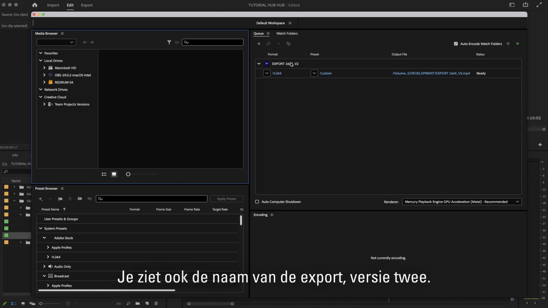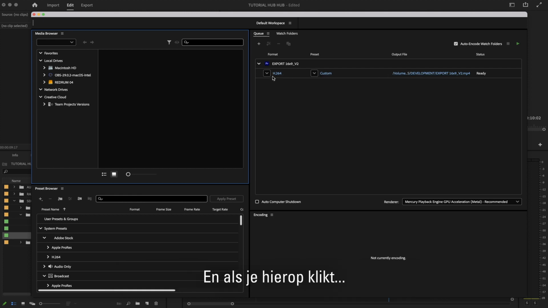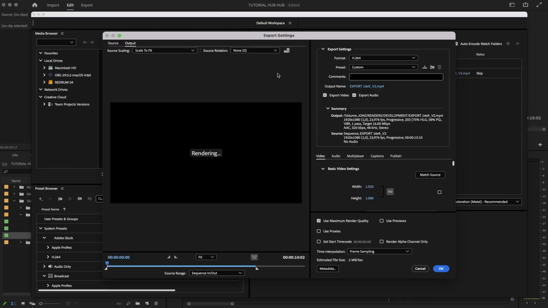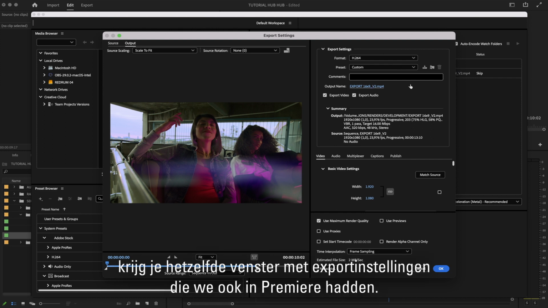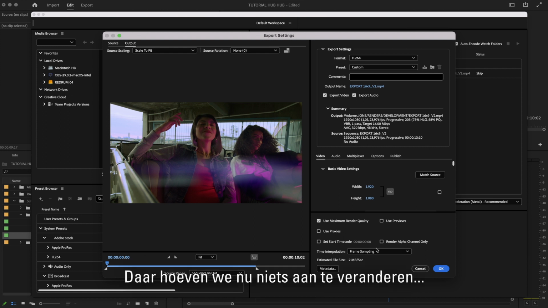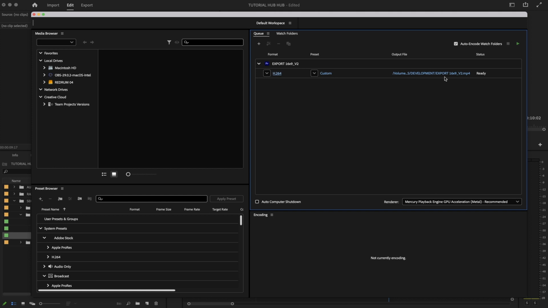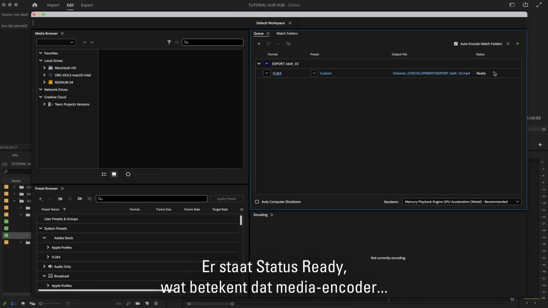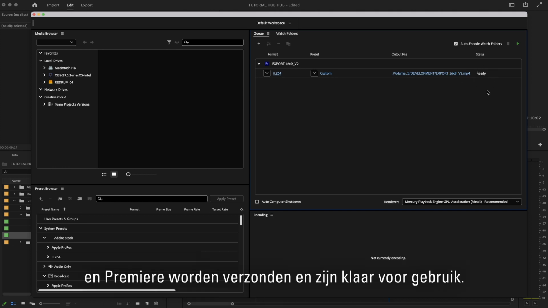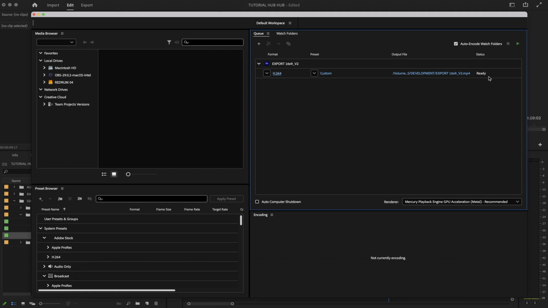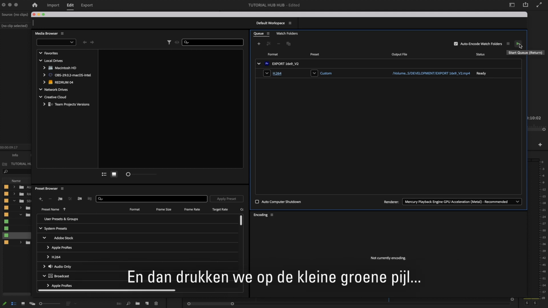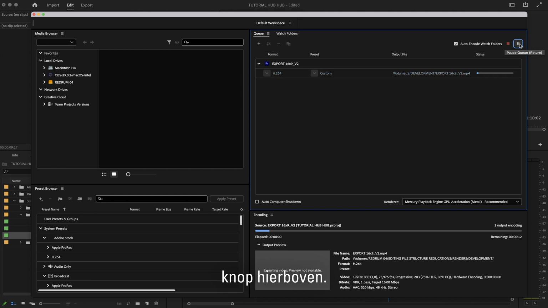You see the name of the export, version 2. You see your settings here. And if you click on these, you get the same export setting window that we already have in Premiere. We don't need to change anything of that now because I've already made the settings in Premiere. So I'm going to click Cancel. It says Status Ready, which means that Media Encoder and Premiere are synced and ready to go. And then we press the little green arrow play button up here.